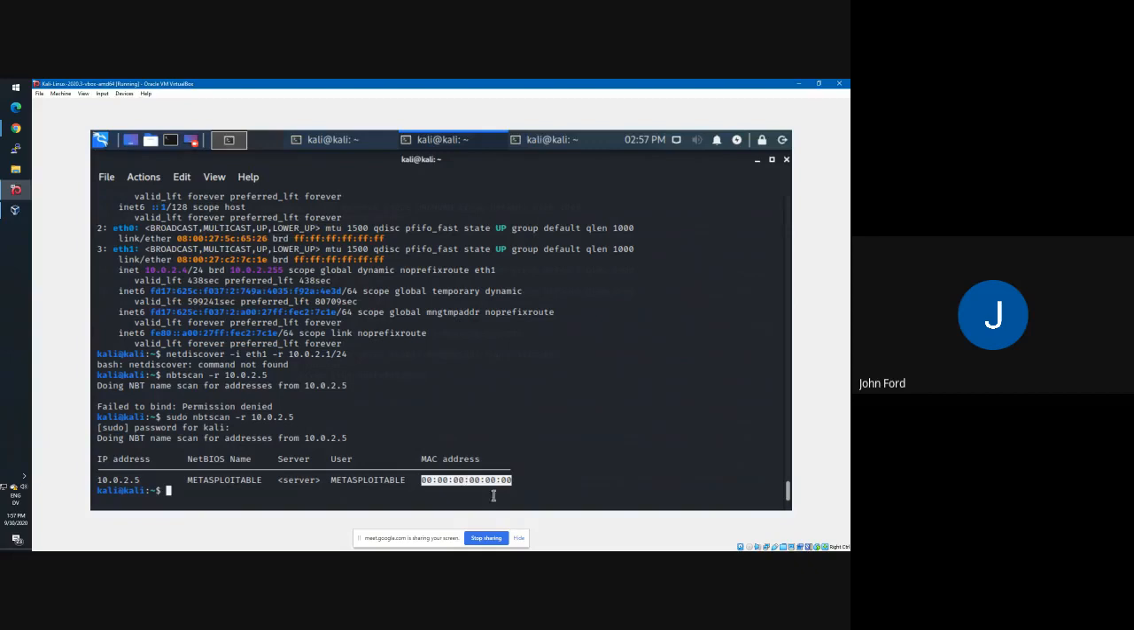The MAC address is the unique identifier of the machine. Every hardware has a built-in MAC address. Of course, this one it's virtualized, meaning I'm running it as a virtual machine, so it doesn't actually have its own MAC address, but that would show up here.